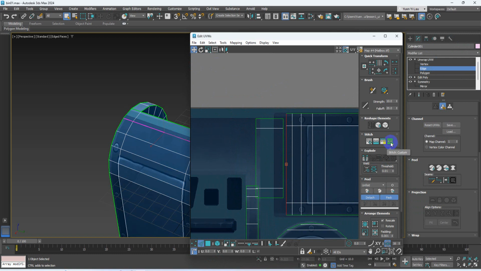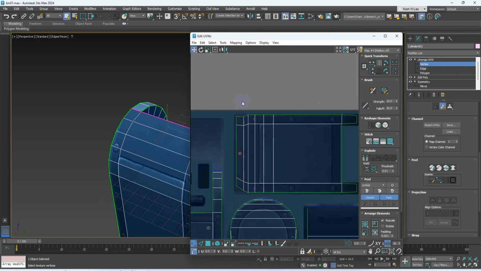Choose all these free edges and then stitch. And then I press Ctrl E. You can try different kinds of stitch to see which one is more suitable for you. In this case, okay, this is okay. And then I choose edge to move it out. Select vertex to make all the points look more linear.